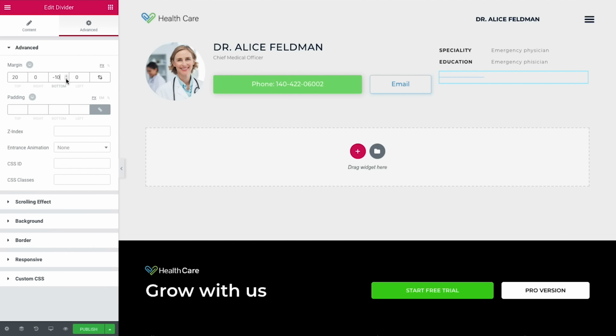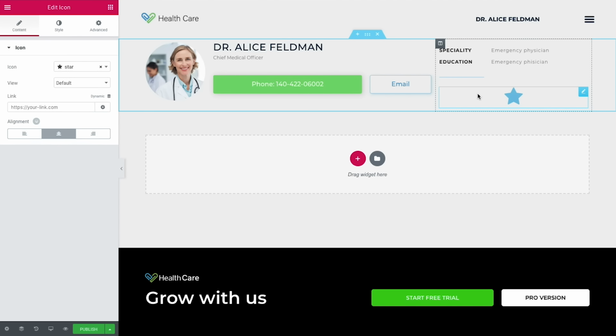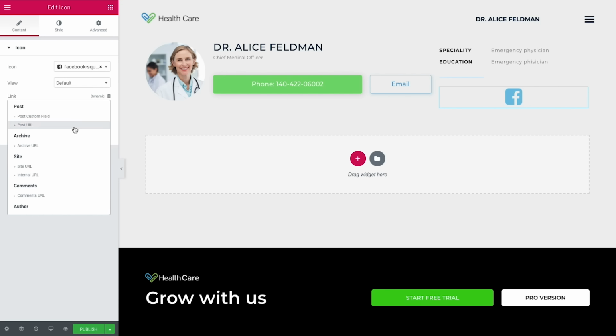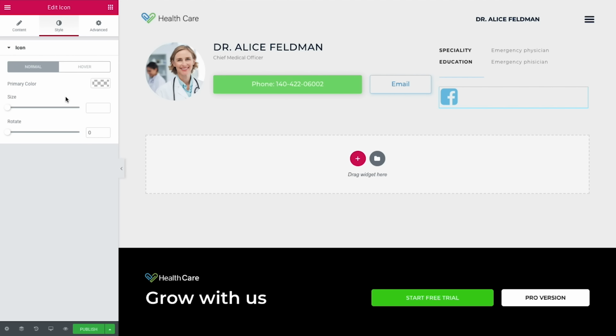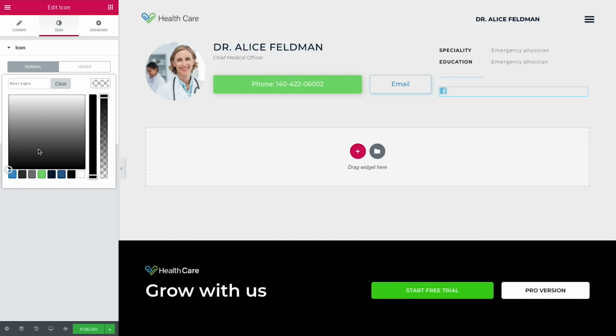Then under this I will add in an icon widget. I'll change the icon to the Facebook square icon. The view can stay on default, and here for the link I will click on the dynamic tag, scroll all the way to the bottom and choose pods URL field, and then for the key I will choose Facebook. Then I'll align it to the left, go over to the style tab, change the size to 20 to make it smaller, and then for the primary color I will make it our blue color.